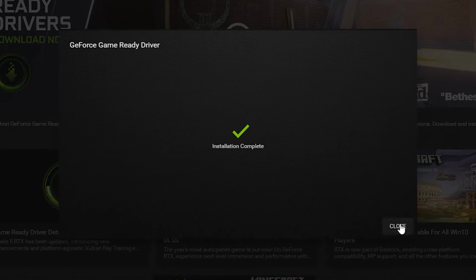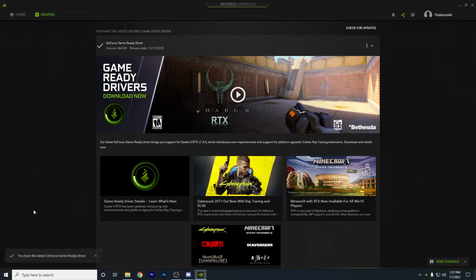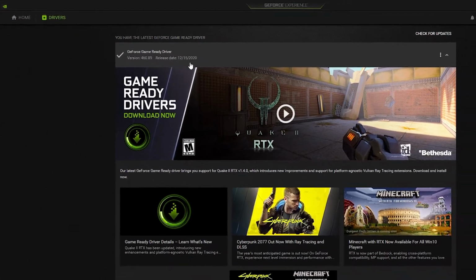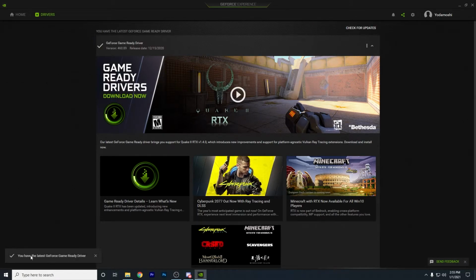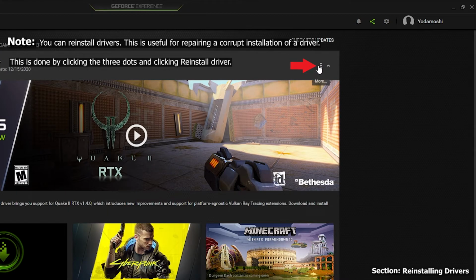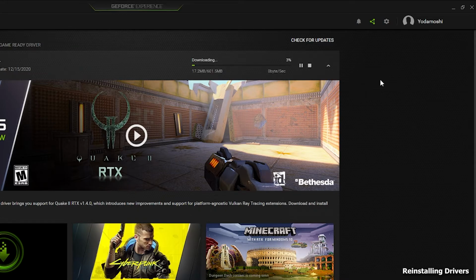The following are other features that I will explain. You can click Check for Updates to see if you are at the latest version for your graphics card. You can also reinstall graphics drivers in case you need to reinstall it if it's corrupt or for other reasons. You do this by clicking the little three dots and then clicking Reinstall Driver.